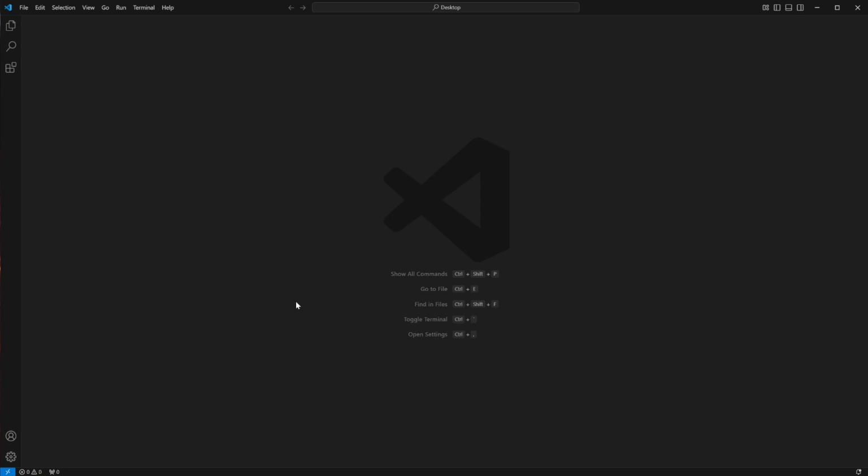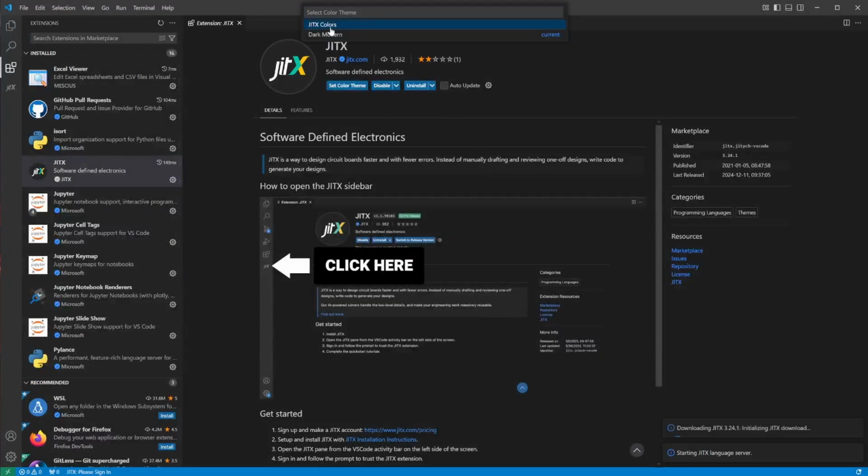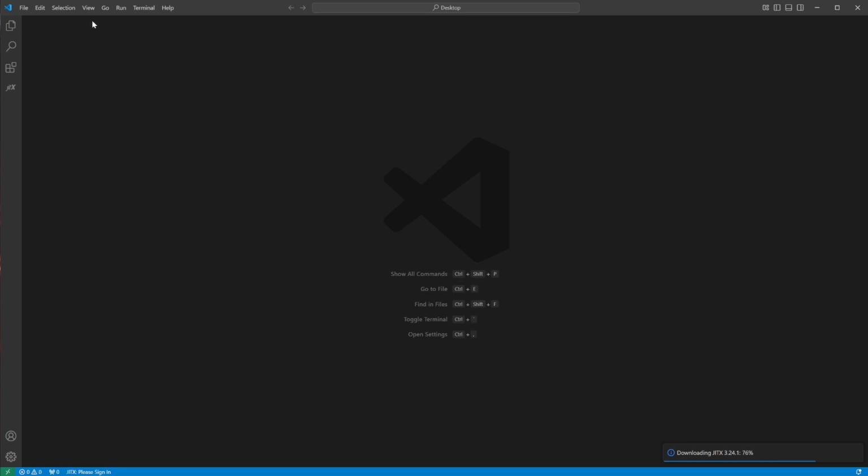JITX runs on Mac, Linux, and Windows. Go ahead and install VS Code if you don't have it already. There's a link in the description below. Then install the JITX extension. Next, let's create a new project.